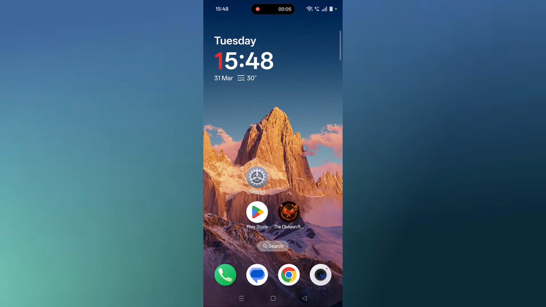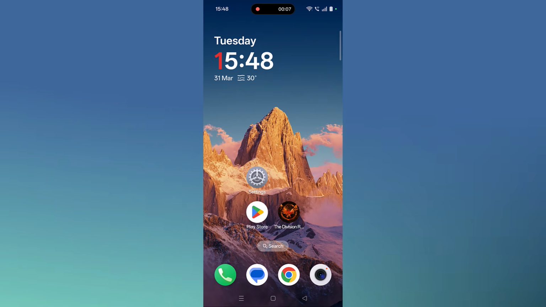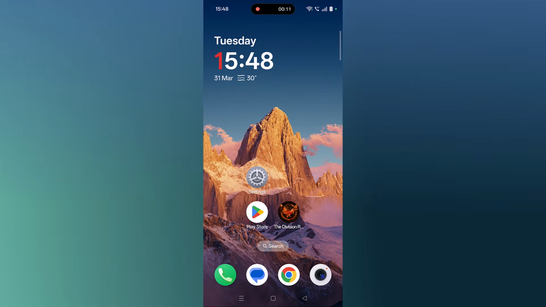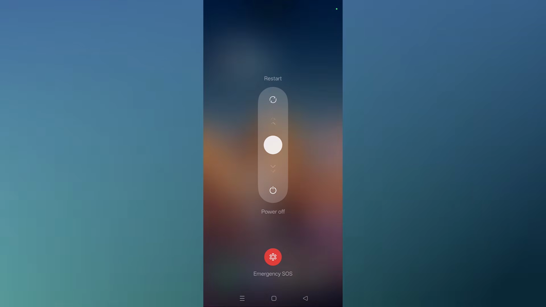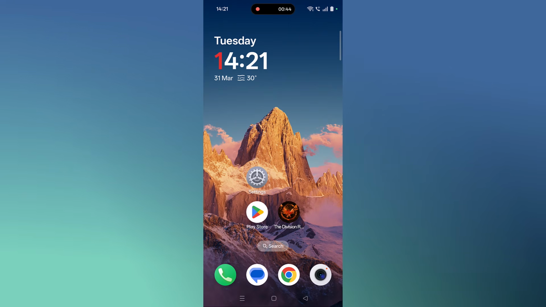In this video tutorial, I will show you how to fix the Division Resurgence game crashing or crashes on startup on Android devices. So here follow the fixes. Now the first solution is to simply restart your Android device. So just restart your device, and after your device restarts, you can go ahead, launch the game and check.